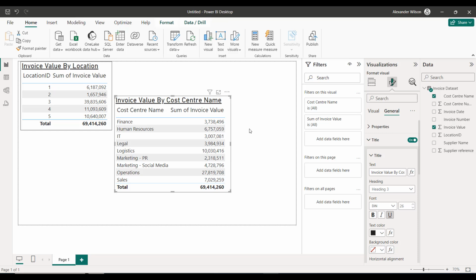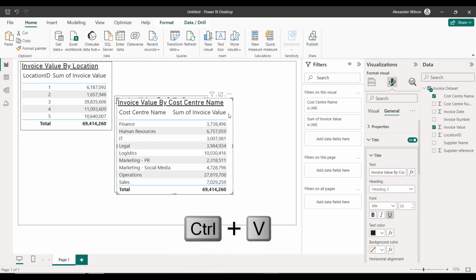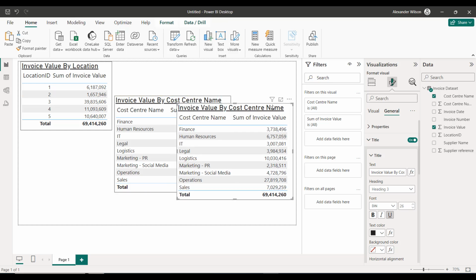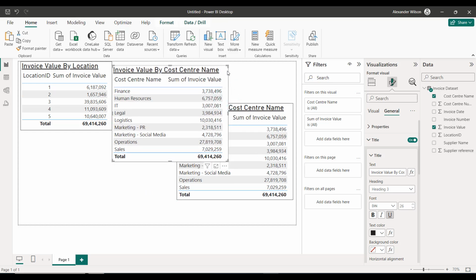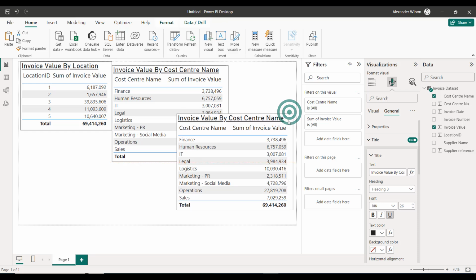Really easy, this one. We left click on the visual that we want to copy and then press Ctrl+C to copy it. Next, press Ctrl+V to paste the copied visual in place. Once the visual is copied, it's a simple matter of changing the fields in the table.